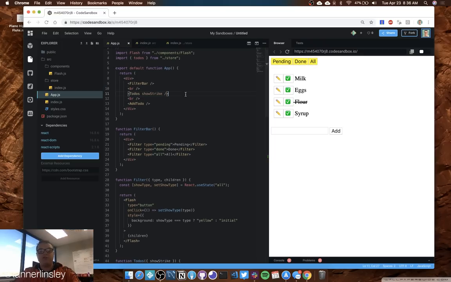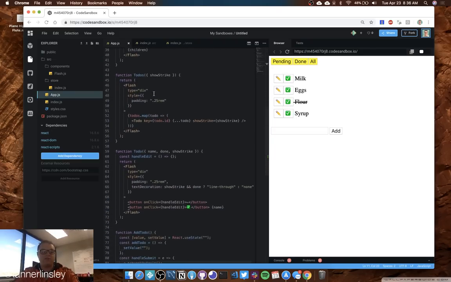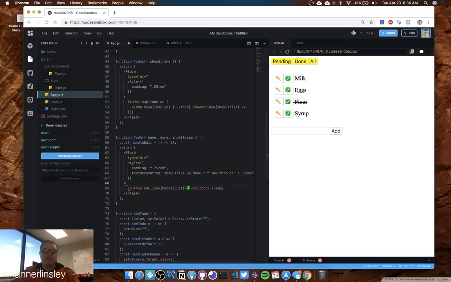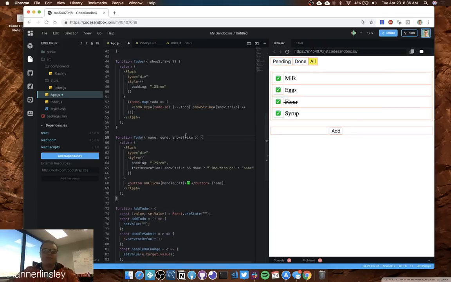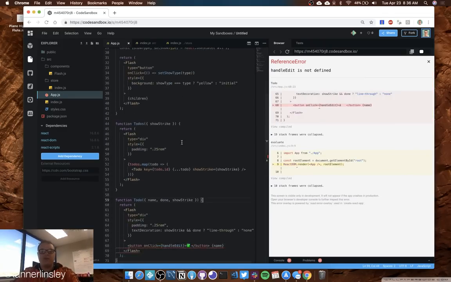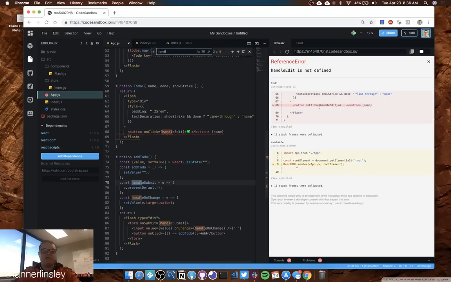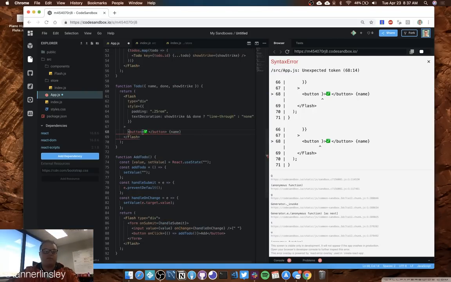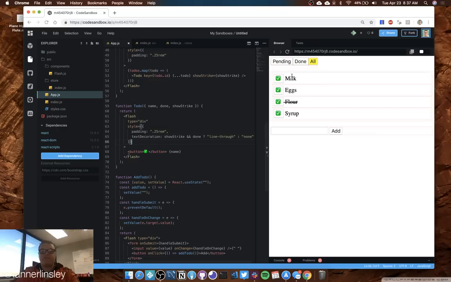We have the to-do list itself right here, which is just rendering a list of to-dos with an edit button and a checkbox next to those. And I actually decided that for this example, we're not going to do the edit button. So it's just going to be this. So let's see, handle edit is not defined. Well, of course it's not. Okay, we'll just do this.